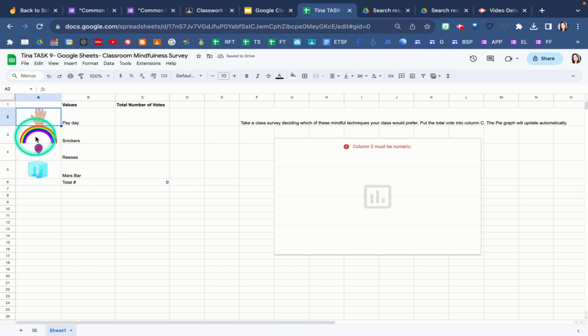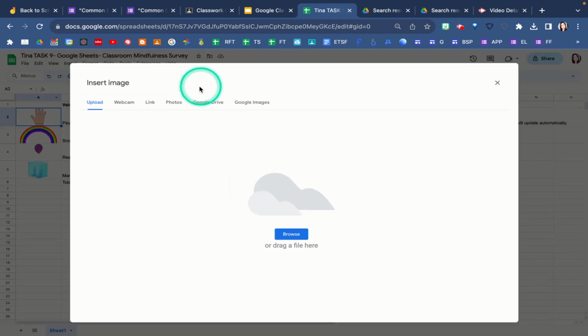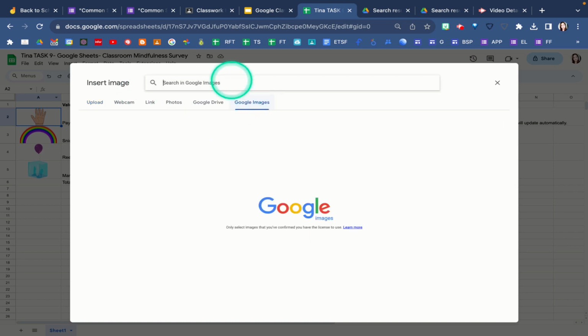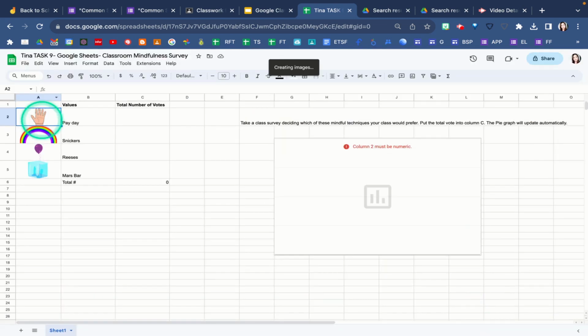Now here we're going to want to change these images. Select the cell you want to add the image to, go to Insert, Image, and insert the image in the cell. Then you can search through Google Images to find the image that you want. Once you found the image that you want, hit Insert and it will be inserted in the entire cell here.